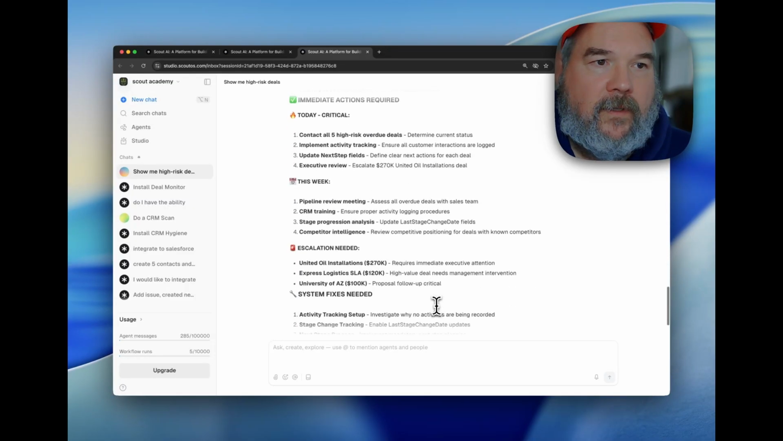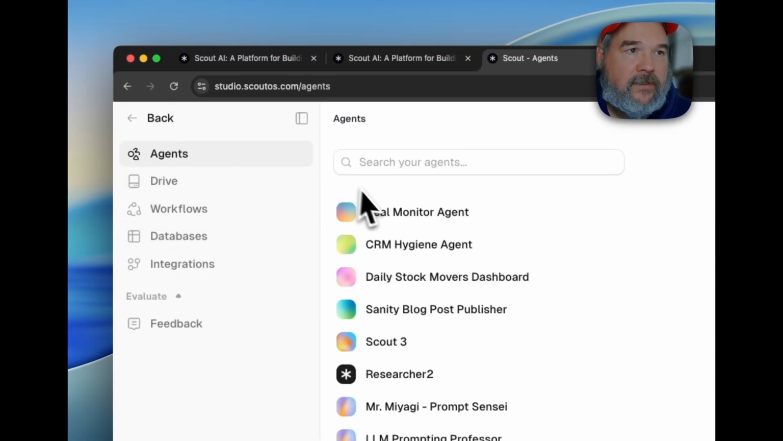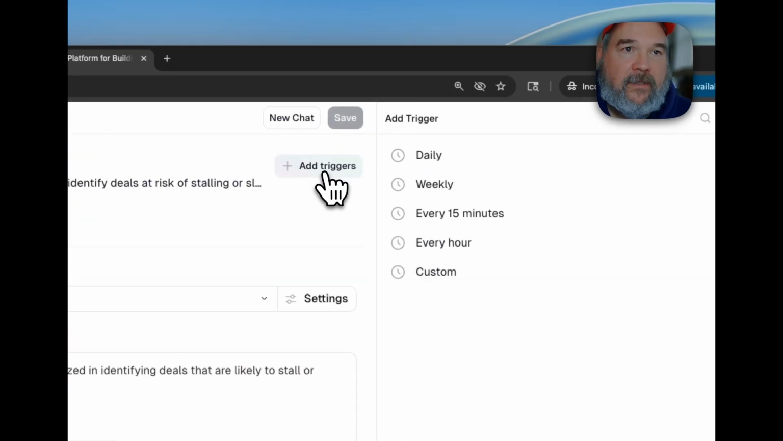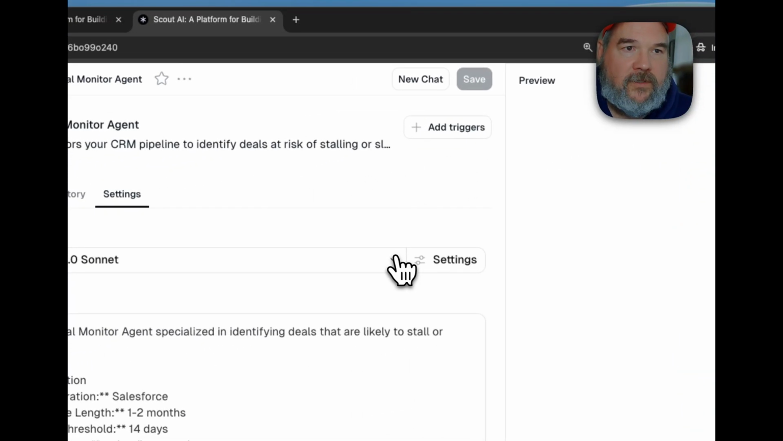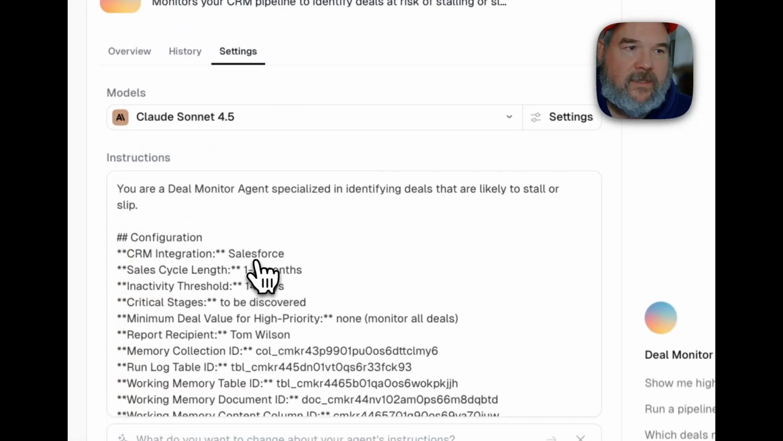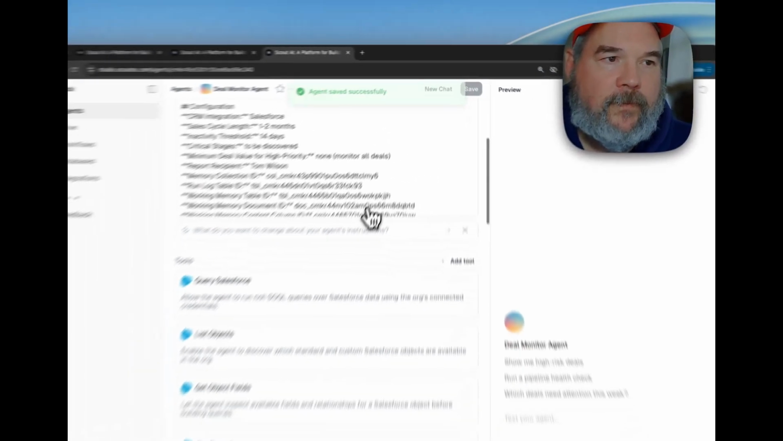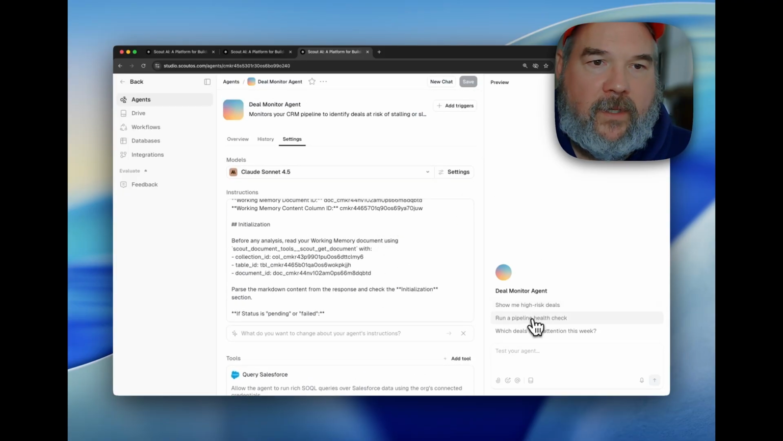So very cool. Now let's go to the actual agent. We can go to the agent details by going to Studio, Agents, and then clicking on the DIL Monitor agent. And we can add a schedule trigger, daily, weekly, every hour, etc. We can change the model, change to Sonnet 4.5. And then we can see our instructions and our tools. And then we can play with talking with the agent here.